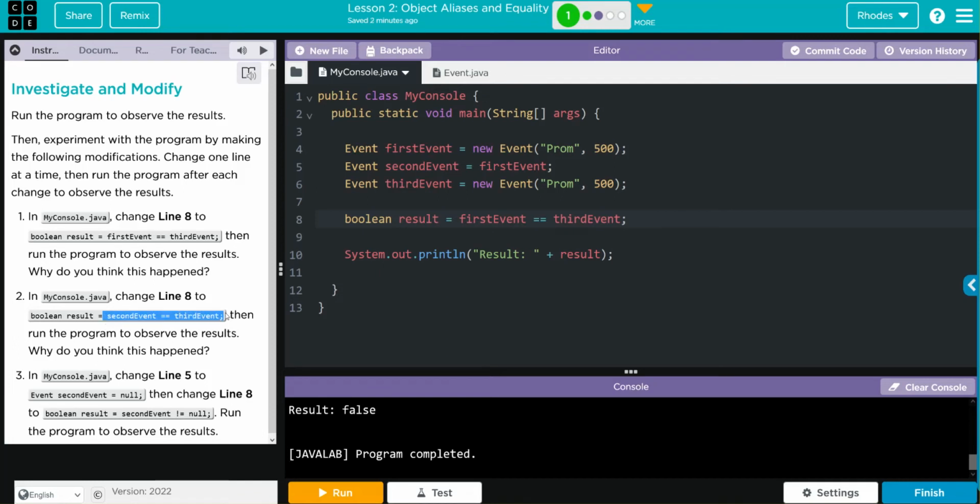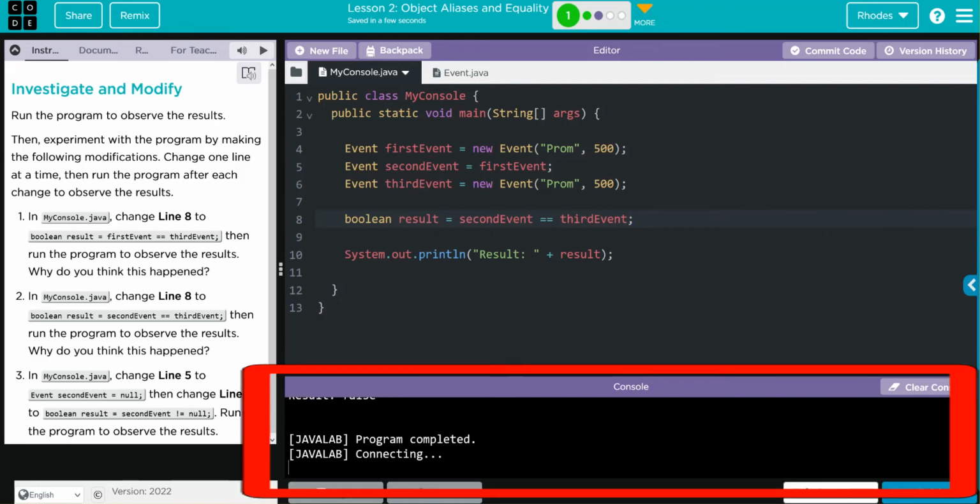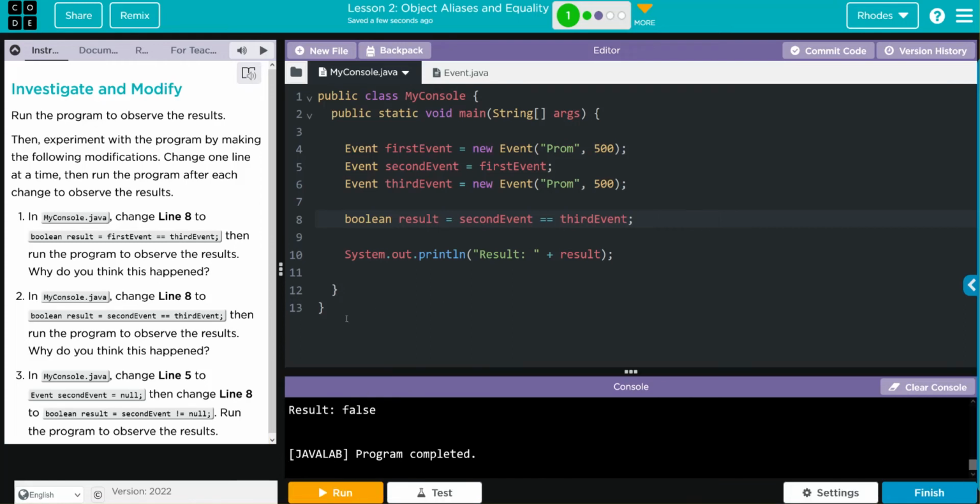Well, let's copy this and paste this over here. Now we're comparing if second and third event are the same object. They're still not the same object. First and second are the same object. Third is different from first and second. When I hit run, I should still get false. Well, let's see if we're right. And we are. Let's look at number 3.